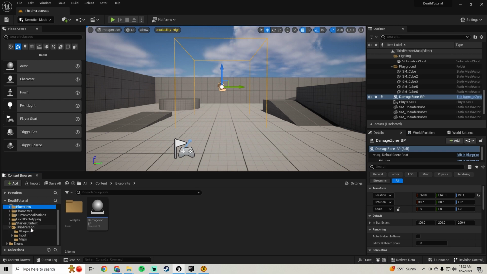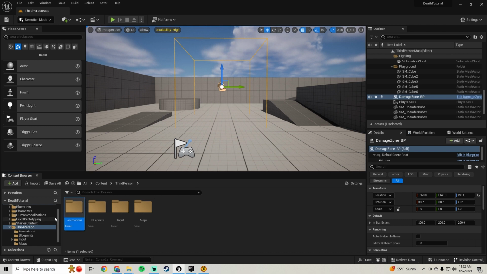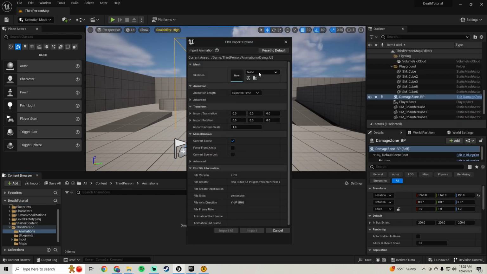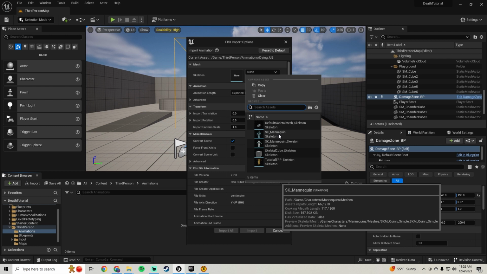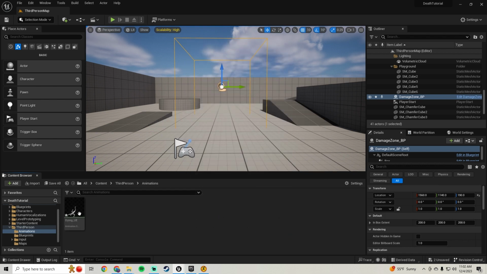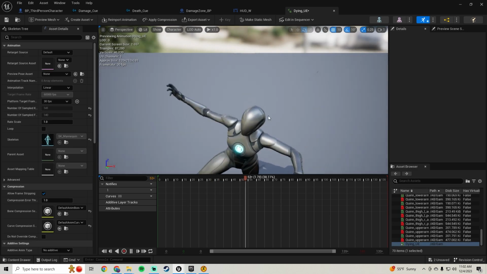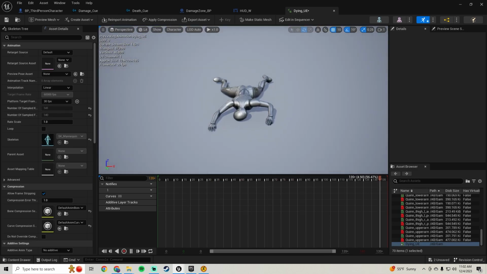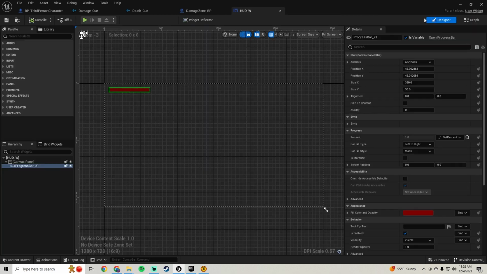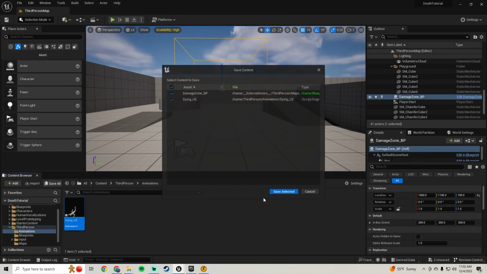So we're going to go into our third person. We're going to create a folder called animations. We'll open that up and bring in our dying animation right here. And then you want to set the skeleton to the Manny or whatever skeleton you're using. Set that, and then we'll import. And then voila. We got a Mixamo animation with zero retargeting. Super efficient way of getting Mixamo animations to work.